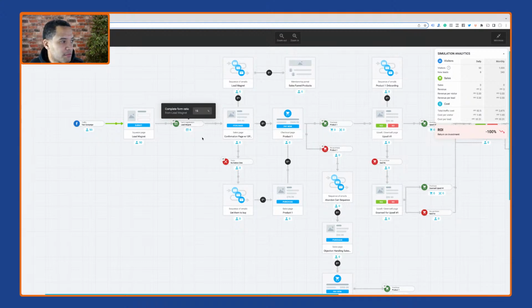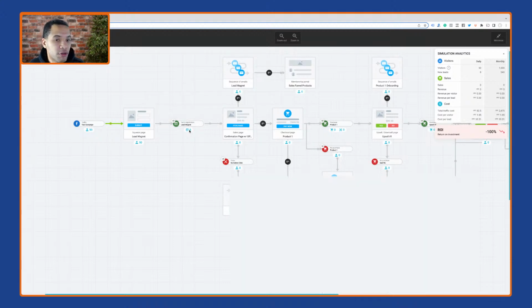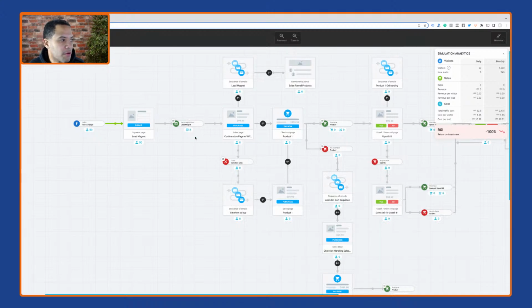Now when we say 15%, you see the numbers change. It was 0 before. It's 8 now from 50. So now we got 8 leads per day, which means we're going to get 240 leads a month, which is good. But we're still spending $2,400 and we ain't got no money back yet. So what do we do next?